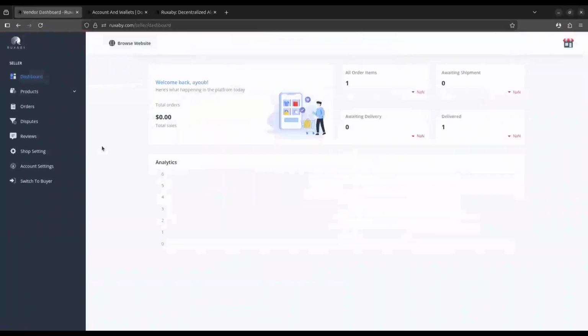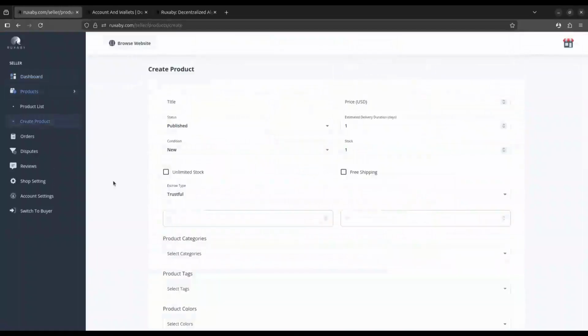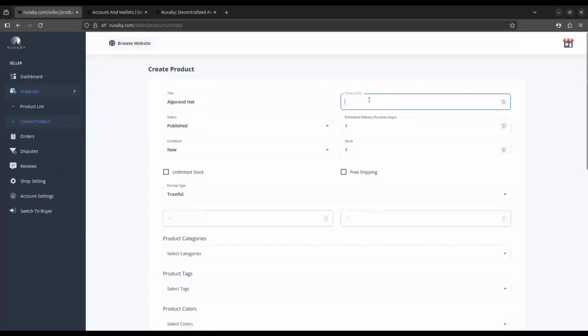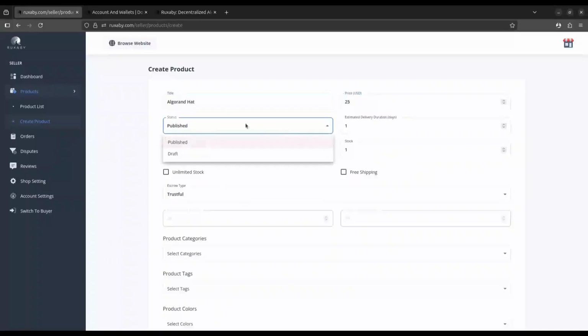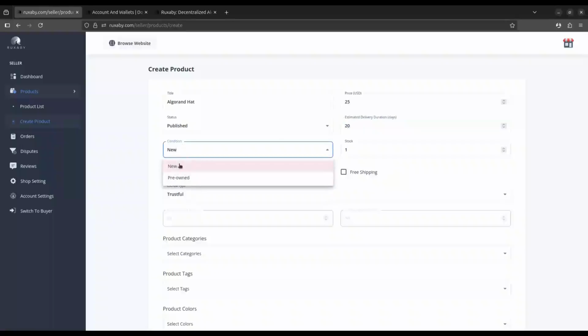So let's continue by listing our product. Let's start by filling the inputs. In my example, I have a merch hat that I want to add, so let's give it a name, for example, and give it a price, for example 25. I can make it publish now, or make it a draft until I want to publish it. In my example, I will publish it now. For the estimated duration of the delivery, I will say 20 days. For the condition, it's new, not pre-owned.